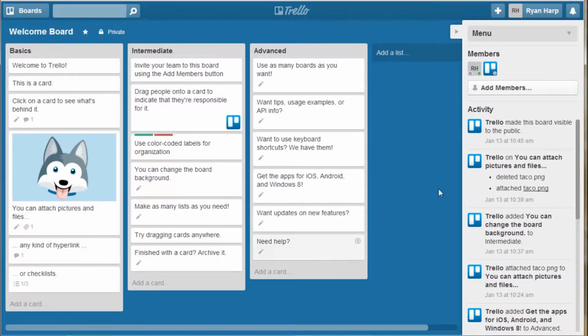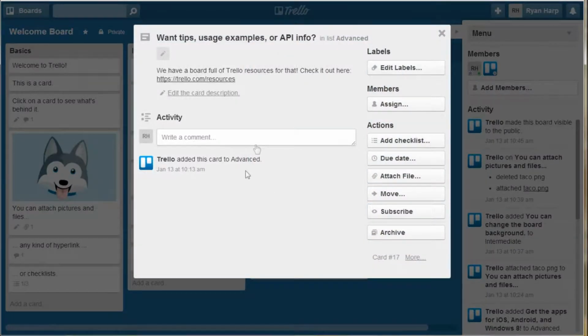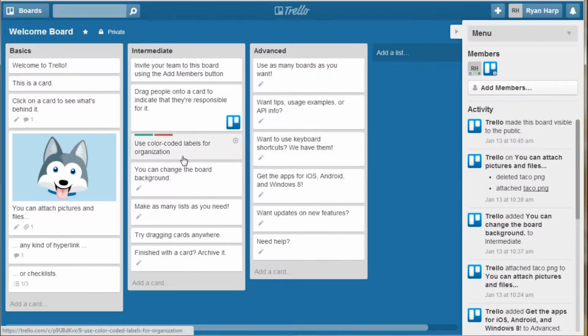And it really is pretty simple once you start using it and playing around with it. These pages here are called boards, and on the board you've got these different lists. You can add as many lists as you want, and on a list are cards, and there's lots of different things that you can do with these cards, including adding checklists, due dates, attaching files, moving them around, subscribing to them, and adding other people who are also using Trello. So lots of pretty awesome features, and they do a lot of updates pretty regularly.